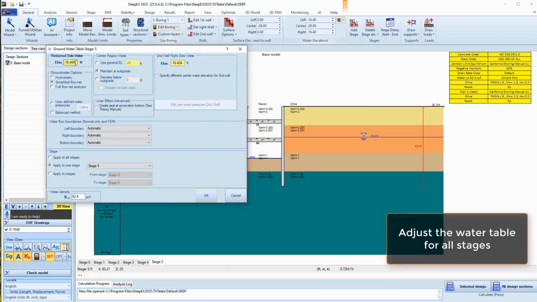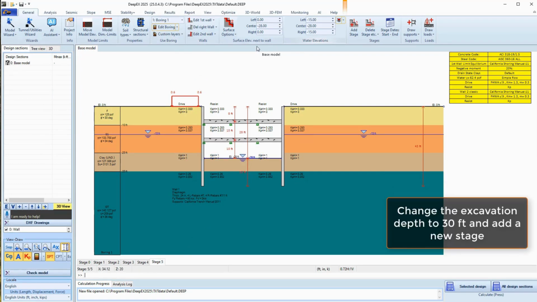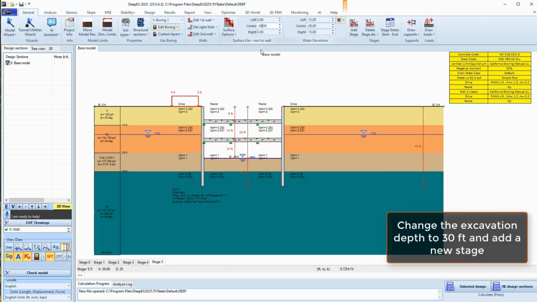We can edit the water table elevation on all wall sides. We can select to maintain the water table at the excavation subgrade between the walls in all stages. We can do manual edits to the generated model. In this case, we will change the excavation elevation to -30 feet between the walls.